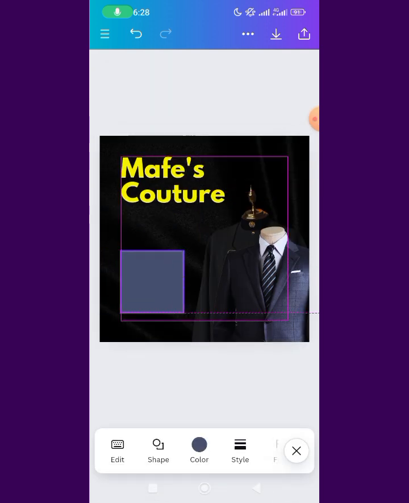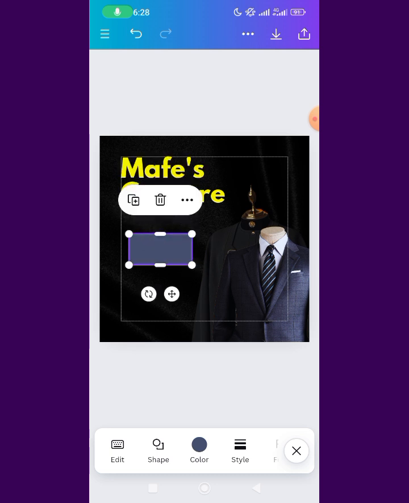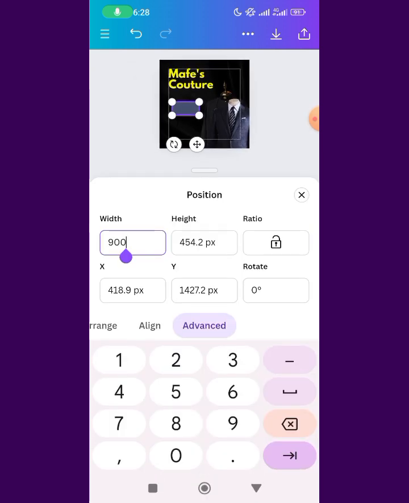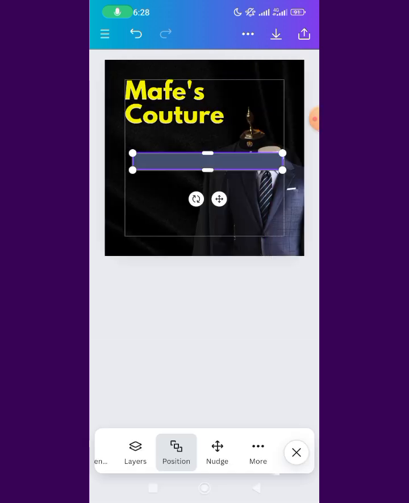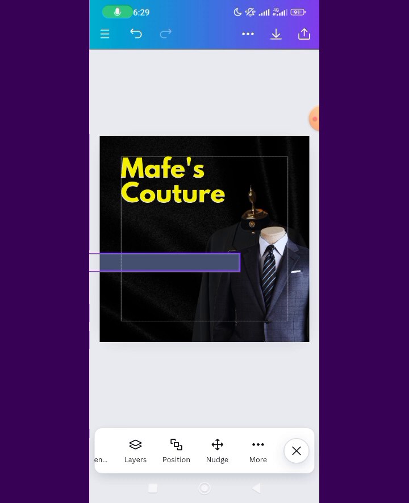So the next thing for me to do is to create a shape. For the size of the shape, I'll go to position and go to advanced to input the exact size, which is 2257.2, and for the height is 258.4. So that is the size of the shape. I'm going to place it here like this.